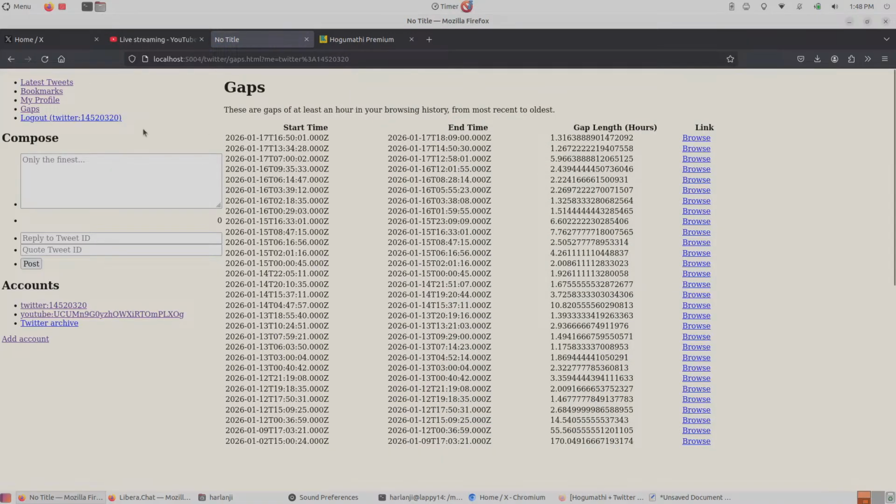And then something I was going to show last night that I didn't, because I just wanted to get off the stream. Based on the cache data, here are the gaps of at least an hour in your browsing history. I had a 1.3 hour gap, this is UTC, on the 17th from 4:50 to 6 o'clock. I think, is today the 17th? Yeah. So there's an hour and a half.